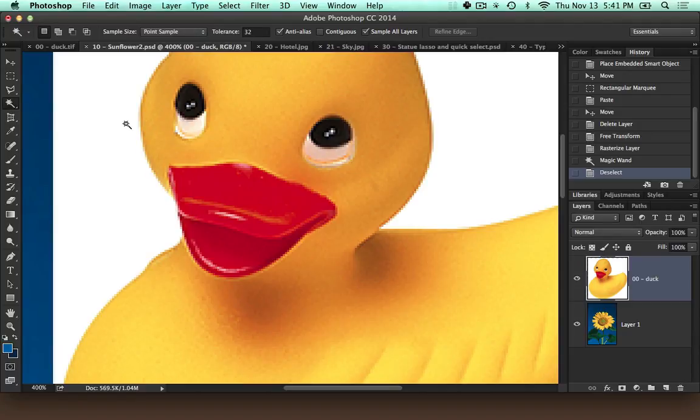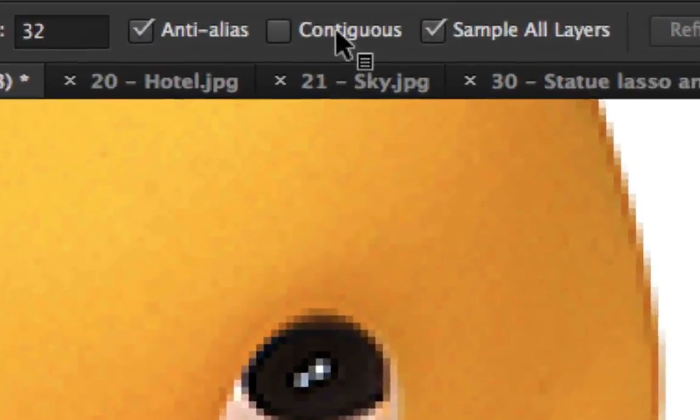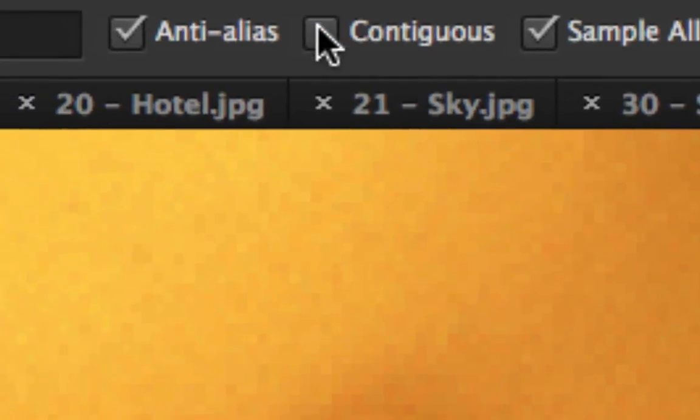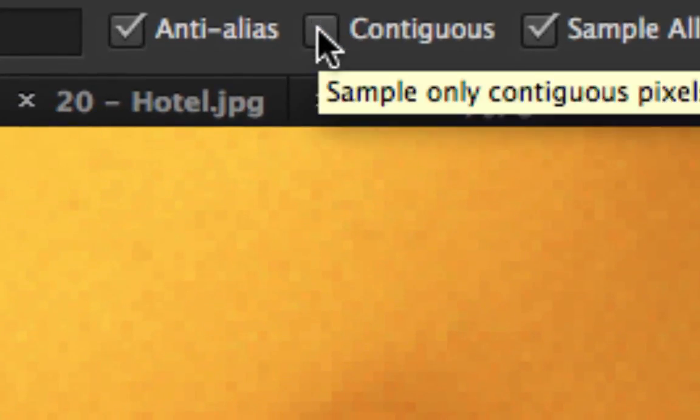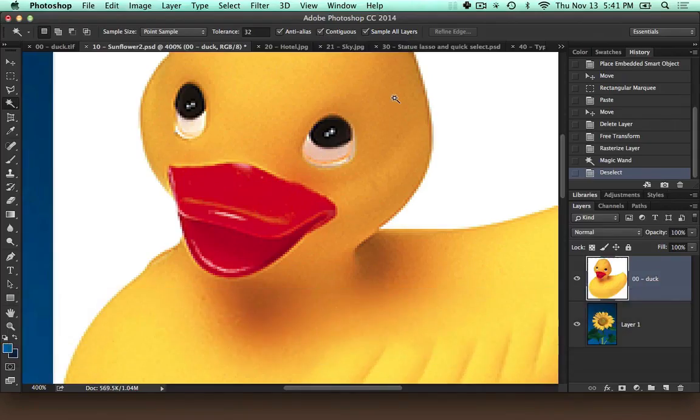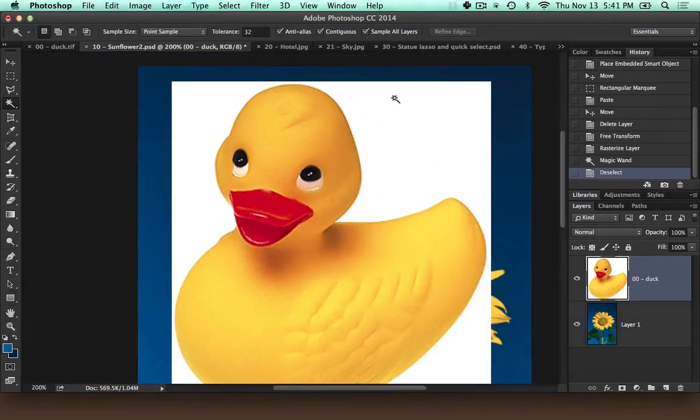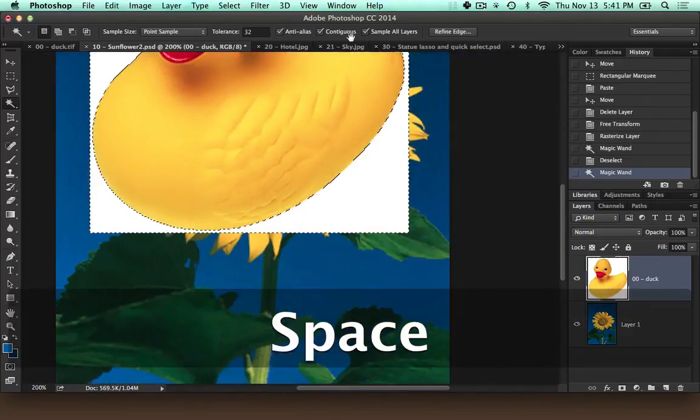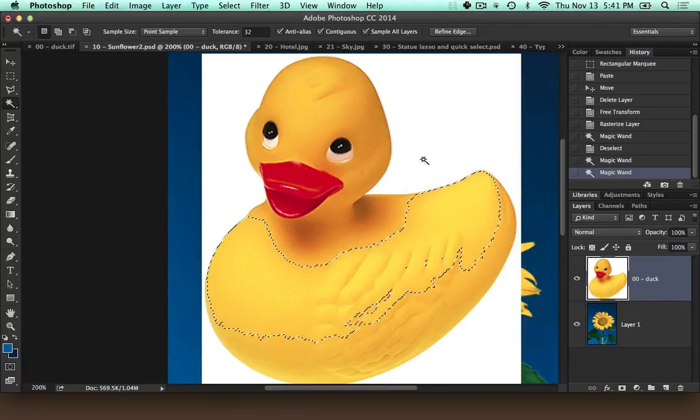There's a couple of options to be very aware of in the magic wand tool, and I'm not going to tell you all of them so as not to overwhelm. The biggest one I want to show you right now is contiguous. Contiguous means, is it touching? If I zoom out right here and now select this area, you can see it doesn't get the eyes because it's not touching.